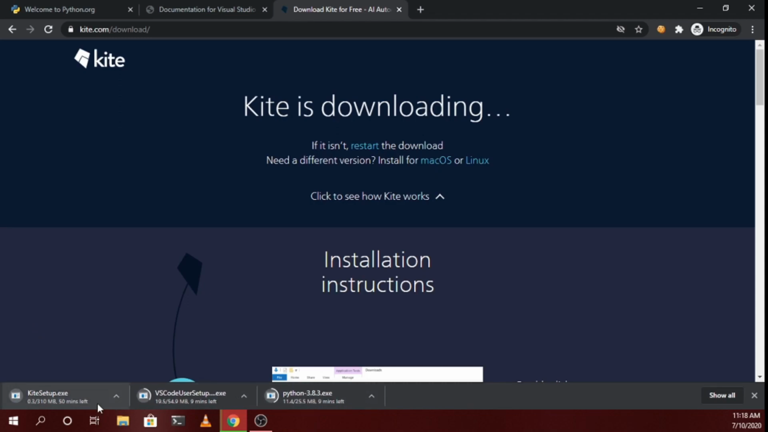As you can see, Kite is quite a big program, around 300 MB, and the other two are smaller: the Python version is 25 MB and VS Code is around 50 MB. We need these three pieces of software, and after that we can start working on our projects. These are really helpful programs, like the VS Code IDE as well as the Kite engine, and they will help us boost our development speed. I will get back once this software is downloaded.